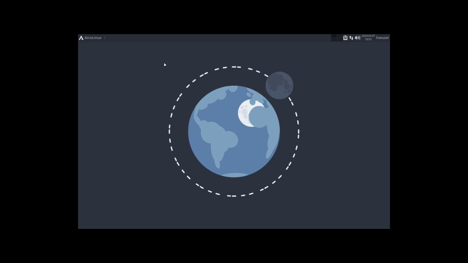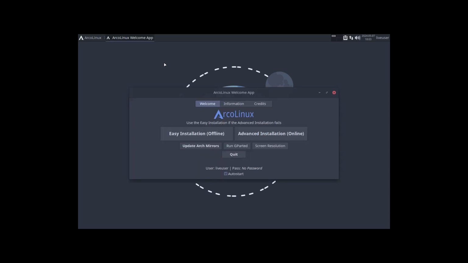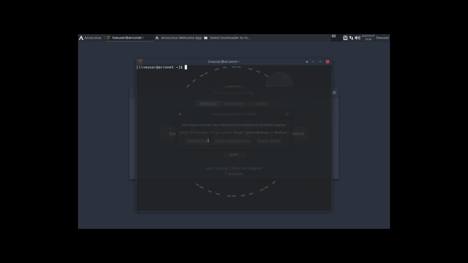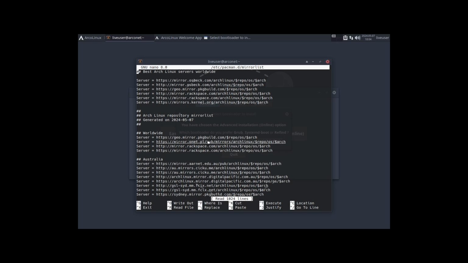Just wanted to make the video that this etc resolv thing needs to be filled in, and then you can press and go for online. Then at some point in time, you select I want this, I want that. It's gonna look to the ArcoLinux servers. Where are the ArcoLinux servers? Here. That's the first one. It's gonna look up, and it says can't resolve, something like that. Can't resolve mirror.osbeck.com. Basically, it can't translate text into an IP, text into numbers, and that's it.